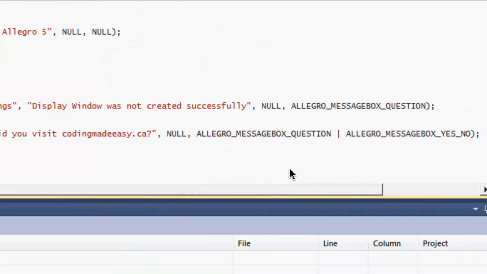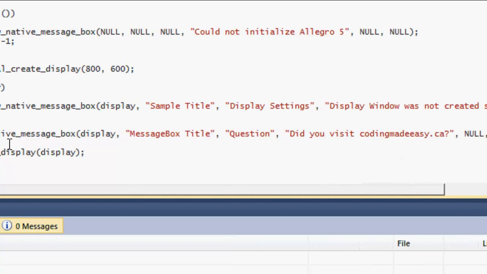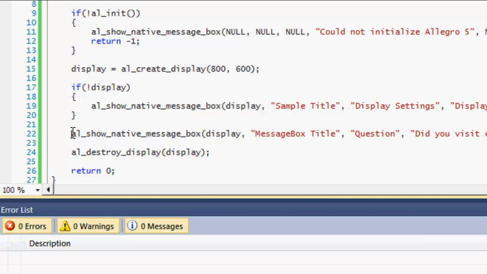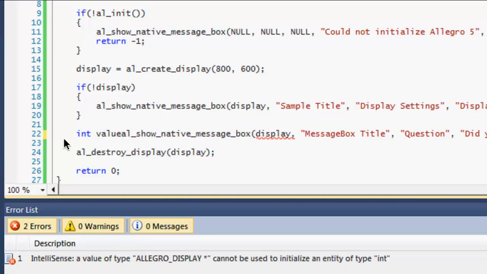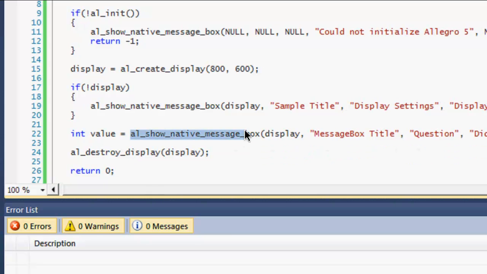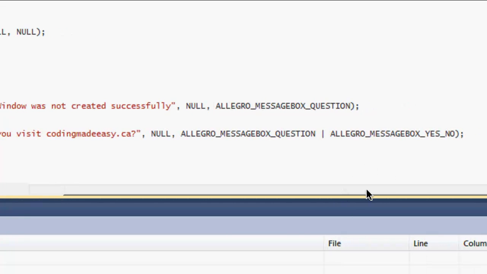Now you may be asking, okay, I could choose yes or no, but how do I know when the user has selected yes or no? Well, that is a very good question. The al native message box returns an integer value. So what we could do is create an integer variable to find out the return value. So let's put int and let's name it value. So at the end of this program, if you select either yes, no, okay, or cancel or whatever, it will return a value.